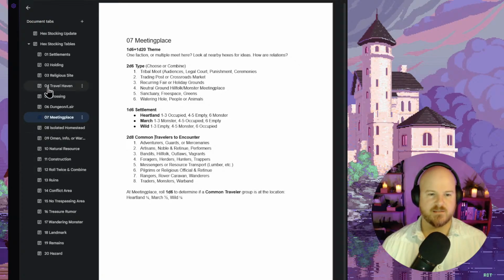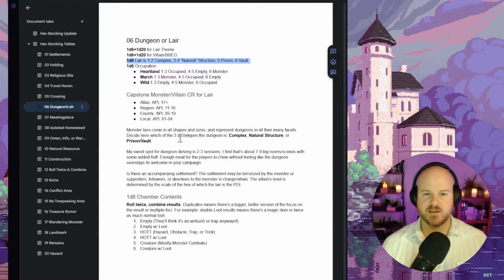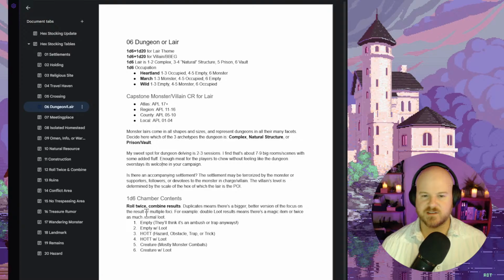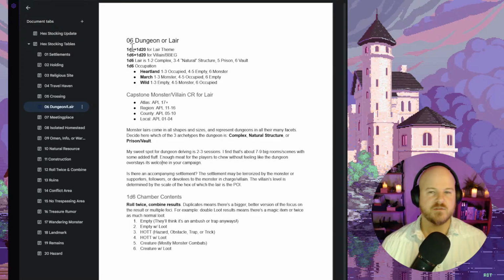Let's look at dungeon layer real quick. Alright, so we know it's complex. We know that it is occupied. It's got a village on top of it. And do we need a capstone monster villain CR for the... And we know what the CR is. We don't necessarily need to do any of the extra stuff. And some of this kind of just goes into building dungeons, which we don't need to get into at this point.